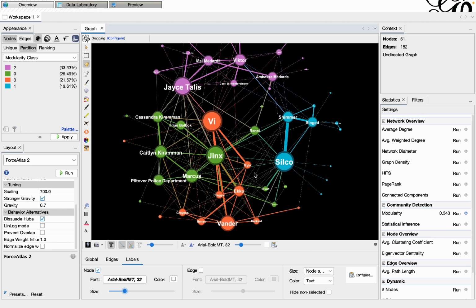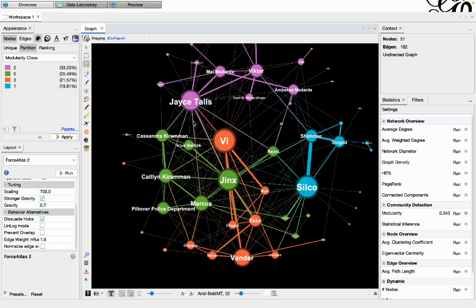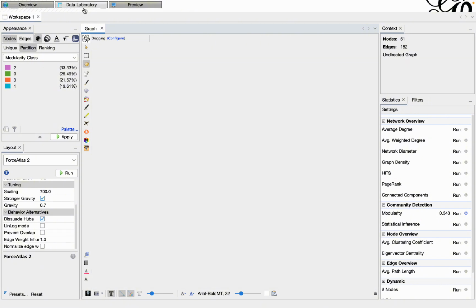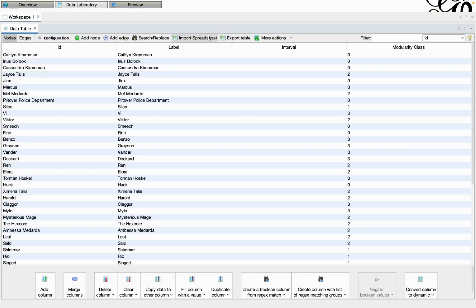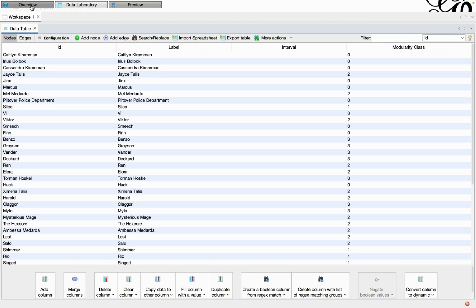Okay, so I think that this is kind of alright for the labels, at least for now. And now a bit of a detour on the coloring. You will see this in the Python tutorial as well, but what I will do is that first I export the node table. Here you can just use the export table function. I will export it into a nodes.csv spreadsheet, and then I will process it in Python.